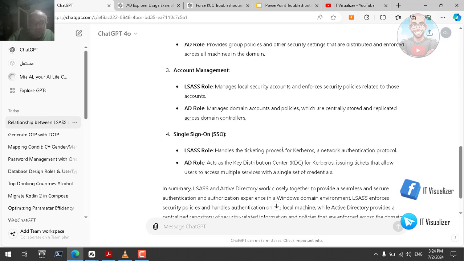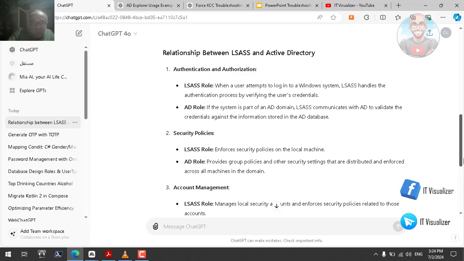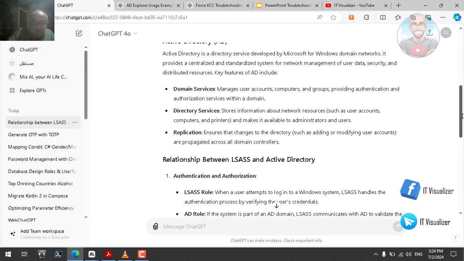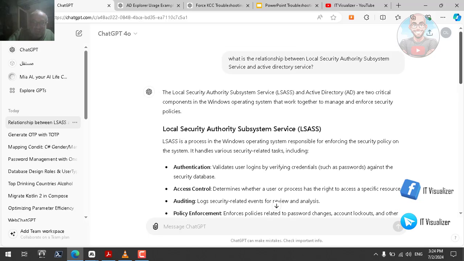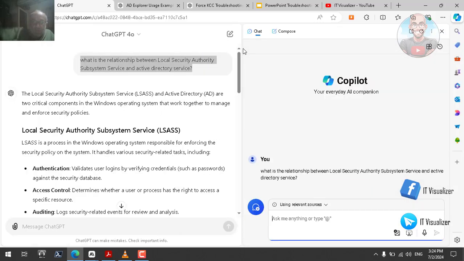It handles the ticketing process for Kerberos and network authentication. It acts as the key distribution center for Kerberos, issuing tickets. I don't see any relationship unless it is for verification or authentication and authorization. Let's ask, because this answer is not convincing, or I'm not convinced with this answer, so let's ask Copilot if it has an answer.